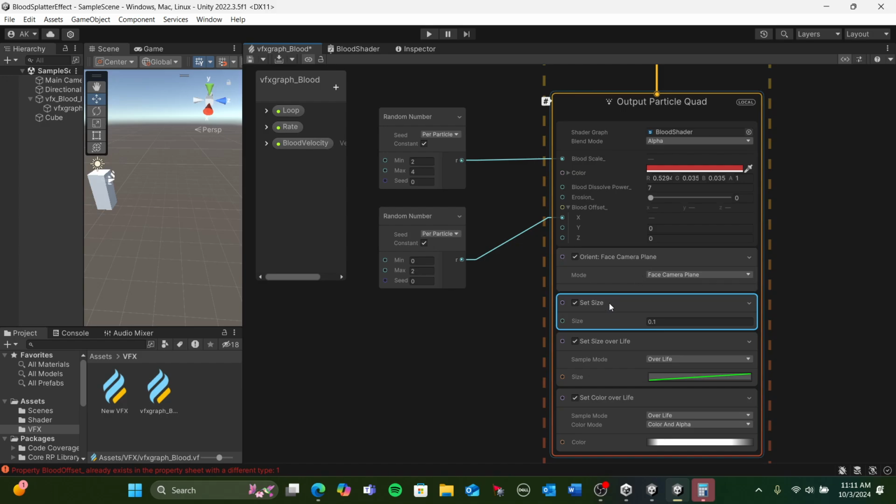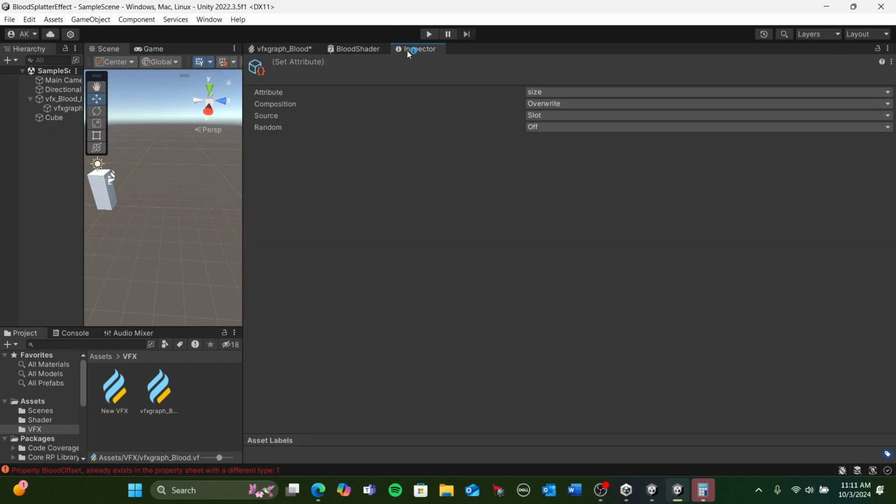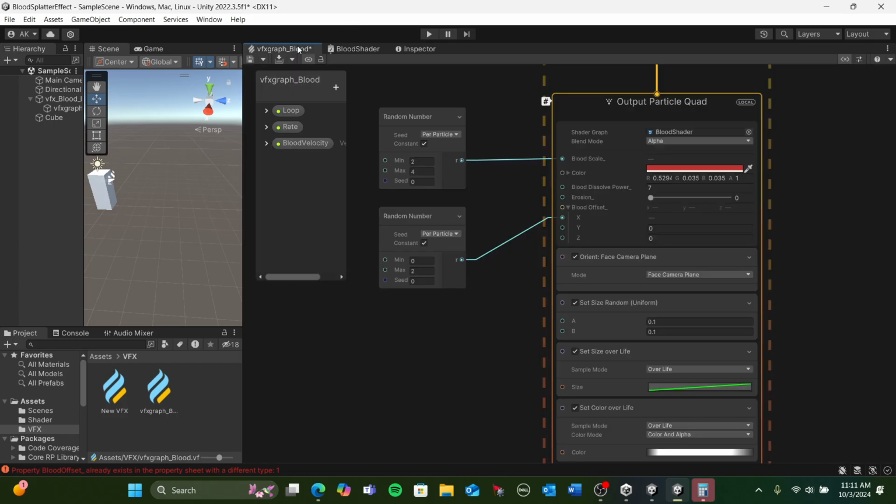We're going to have this set size selected. Make sure that block is blue. Go to the inspector window and change random from off to uniform. Going to go back to the VFX graph. You should now have an A and B value. Set A to 0.6 and B to 1.